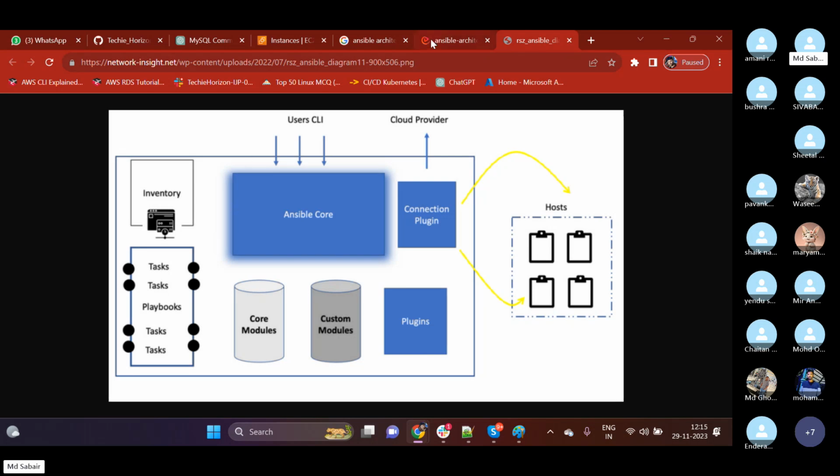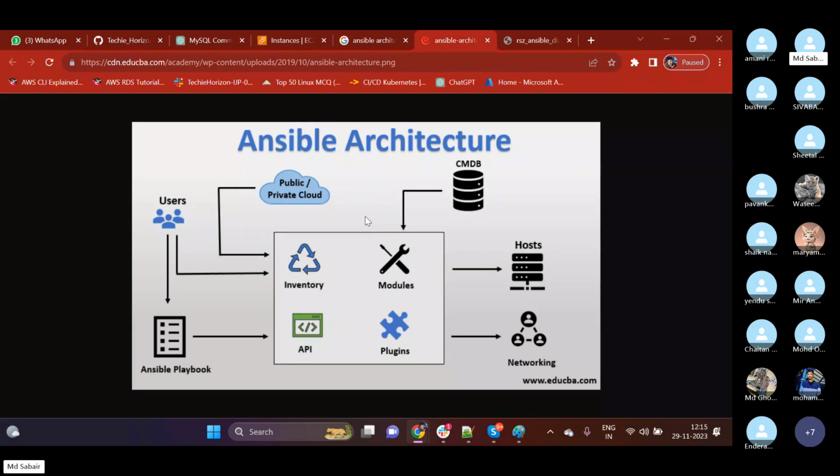You can refer to this architecture. This is quite easy compared to the previous one. Okay. So go for this architecture and try to understand the components which are available. Now we'll see how we can set up our Ansible.